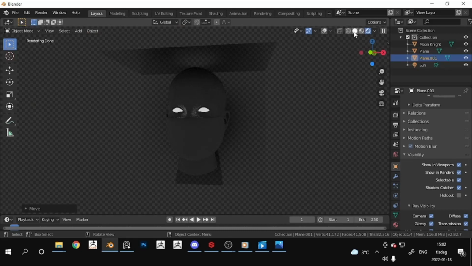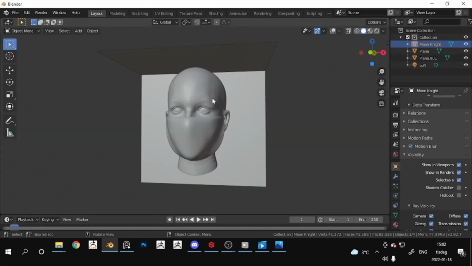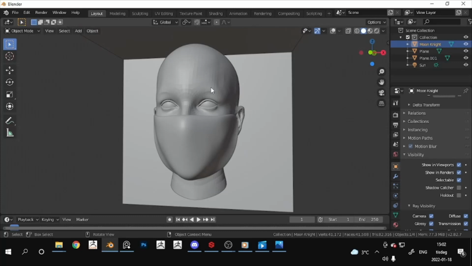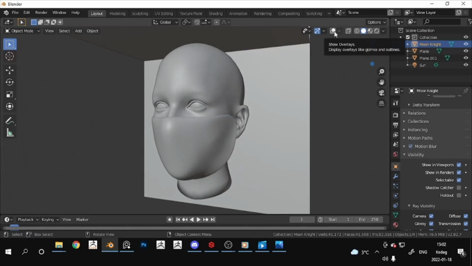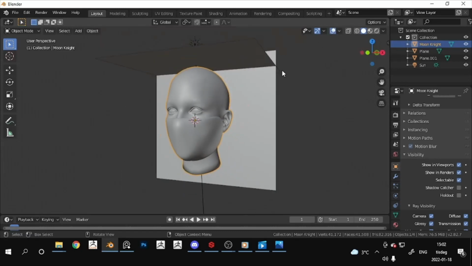And then next step, we're gonna add camera and background. But before we do that, go to viewport shading, click on your 3D model that you want to use, like this, right click, shade smooth. Then I'm just gonna click this button back so I can see what I'm doing.